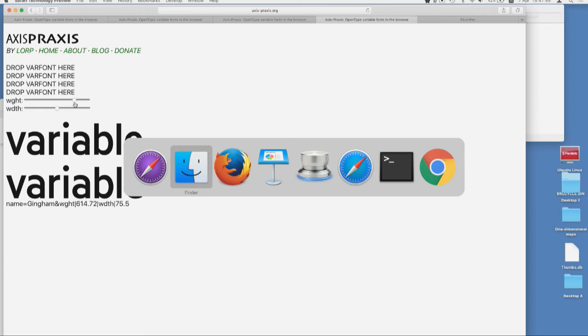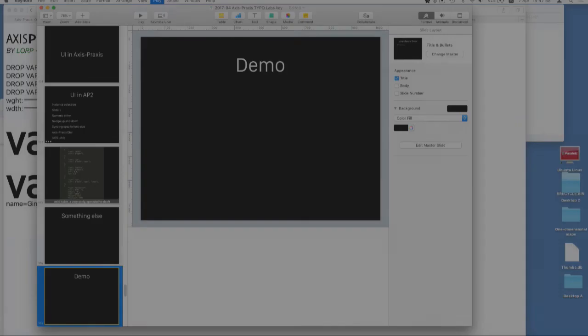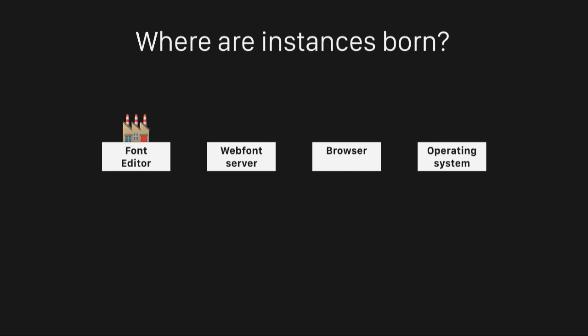I'm going to go back to my presentation now, but bear that in mind. Consider where instances are born. And for hundreds of years, okay, maybe 40 years, they were born in your font editor. You had this clever font editor, whether it was Icarus or Glyphs or FontLab, and you generated your instances in the font editor. Then in a web font setup, they made their way to the web font server, then to the browser. And then the browser used some simple operating system services to render the font.